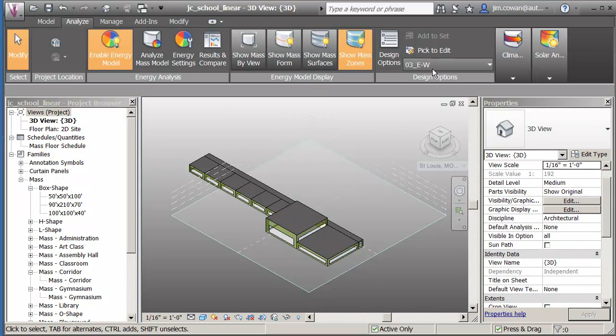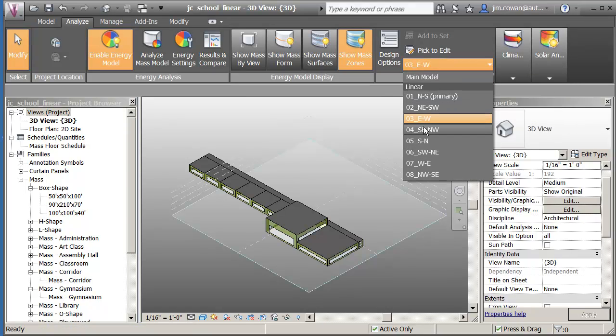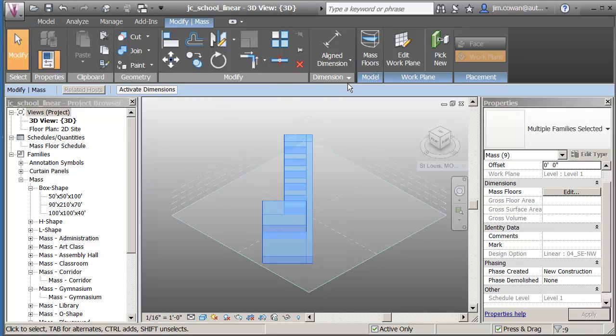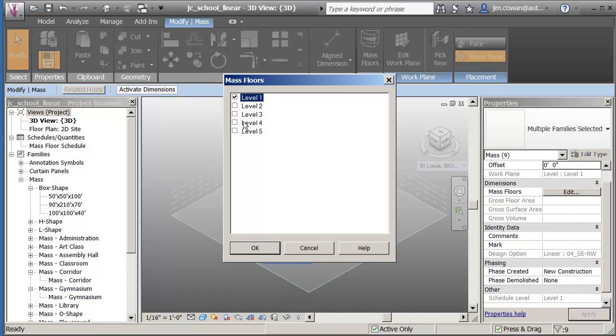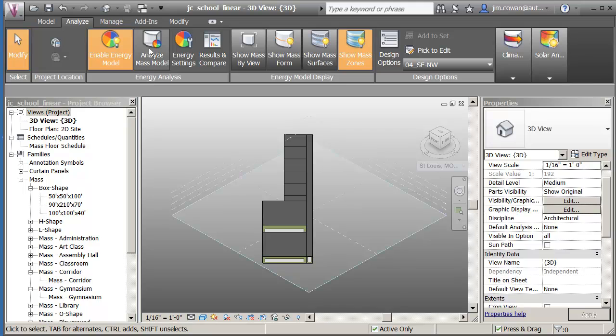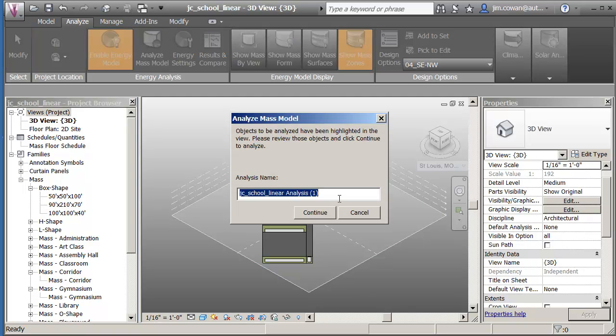So I'll do one more and stop, but you get the idea. I can go through and produce my 8 reports, letting the power of infinite computing do all the work for me as I continue to work on my computer, right? So through here, analyze the model. It asks me for a report name. This one I'm going to call 04 southeast northwest. The other ones are finished already, but continue.